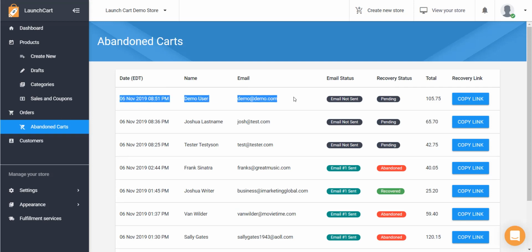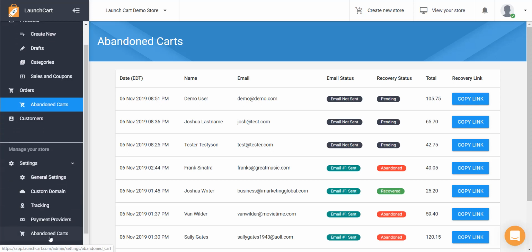So here's the good news: once they do that, once again, we come back here, their information is saved here, and now the system will start to automatically follow up with that abandoned cart user, depending on what your settings are set to. So my settings down here under abandoned carts, I have my first email to go out to this user automatically after 1 hour.